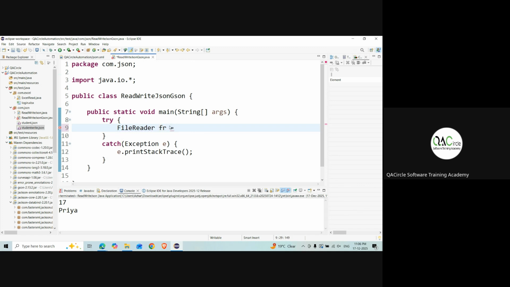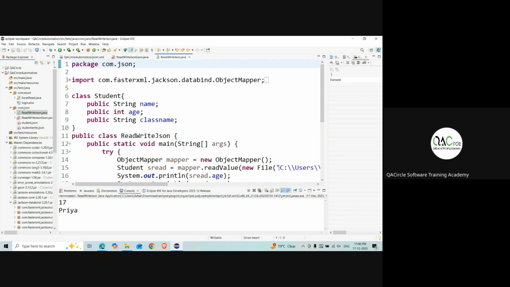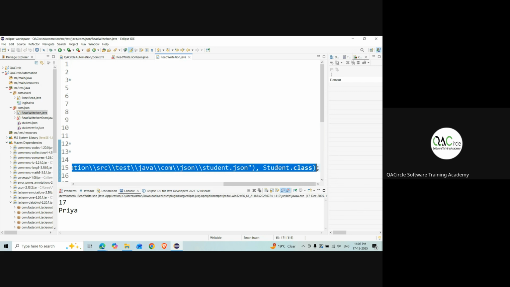Okay. Now, new file reader. Again, let us read what? The same file. Let me go to read write JSON. Let me copy the entire thing. Let's copy, paste it here.